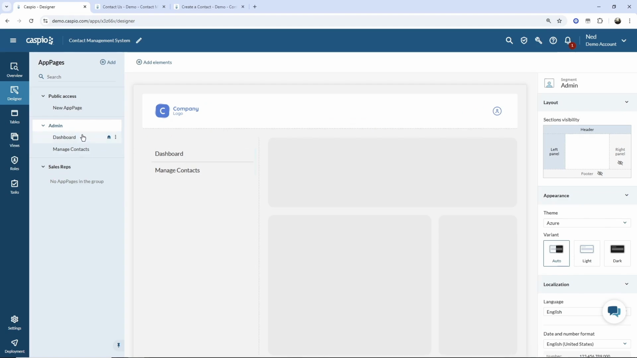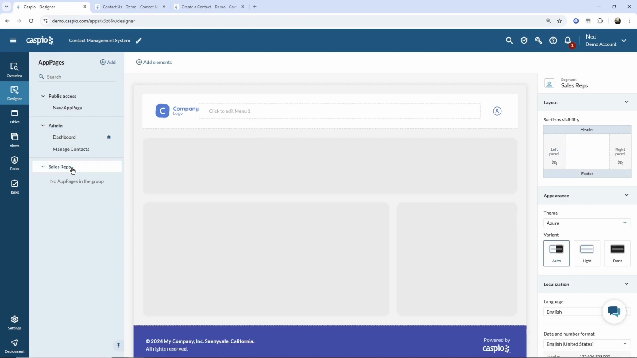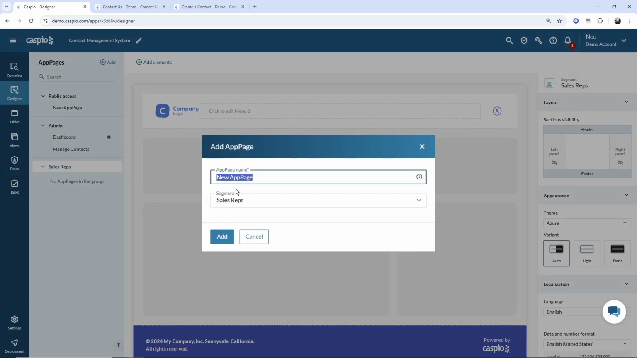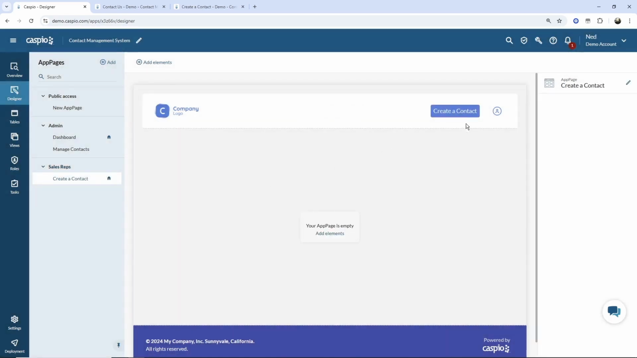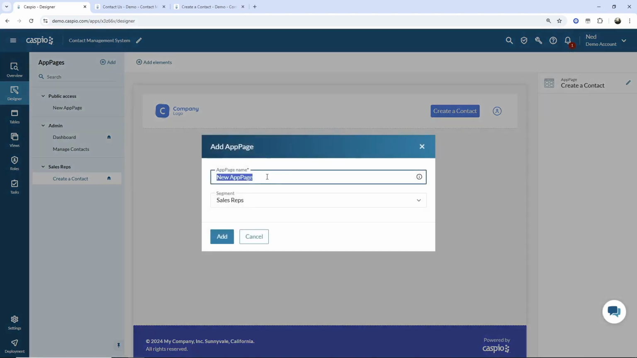Now, what did I mean by each app segment being unique in its own way? If we go to the sales rep, you will now see that for this segment, the navigation menu is still going to appear on the top because we don't have the left panel enabled and we're still showing the header section. So let me give you an example. If I add an app page for the sales rep segment and we say create a contact, you can see how the navigation menu is on the top. Let me add one more app page, manage contacts.